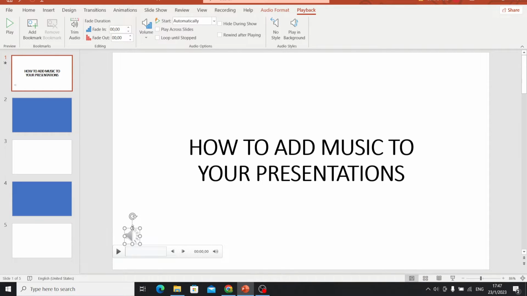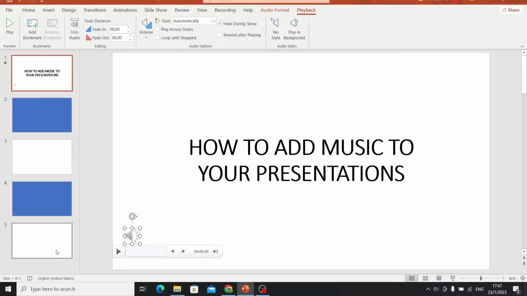But if you want it automatically, the first thing you're going to notice when you start a presentation is that the music icon shows here. Okay, so maybe you want it to be hidden. You can do that here in Hide During Show. And now when you present, it's no longer visible.